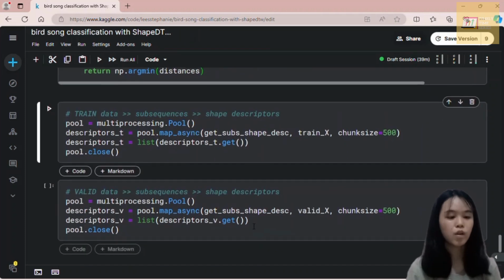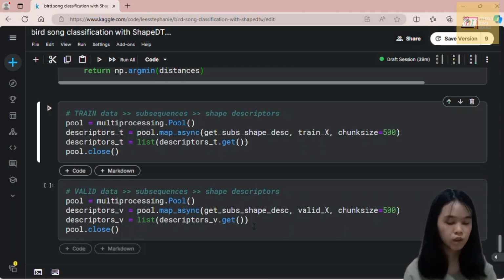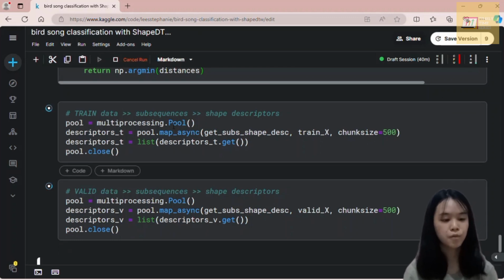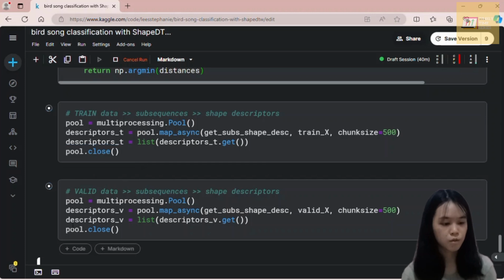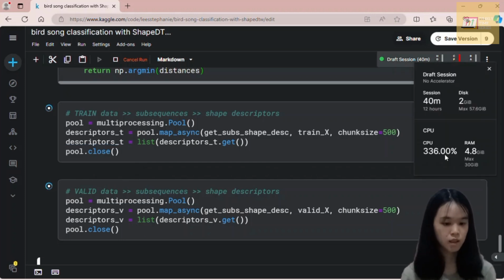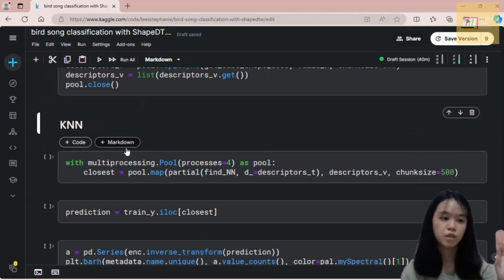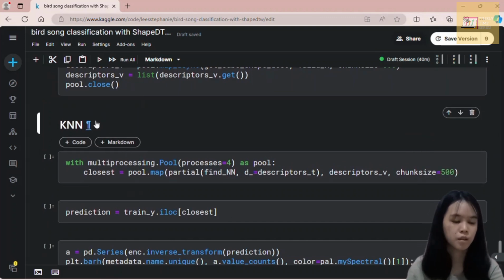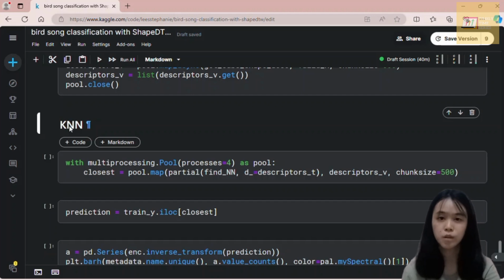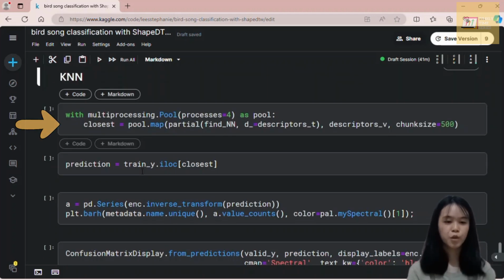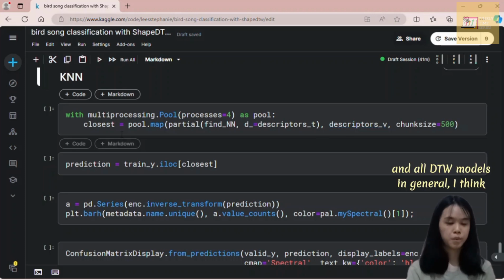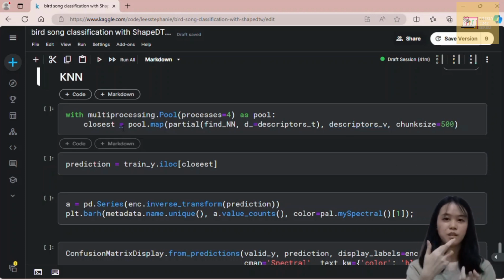Now let's get the descriptors first for all the data sets. The first cell is for the train, and the second one is for the validation data. We can see that all cores are used. Now I put the rest of the section into KNN because it's actually about finding the nearest neighbor, right? So I'm not going to run this cell because it's going to take more than 2 hours and a half. That's the only disadvantage of using ShapeDTW.